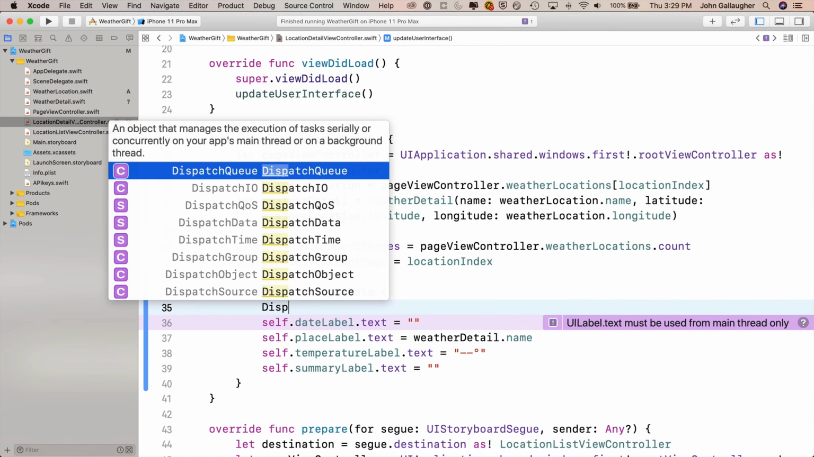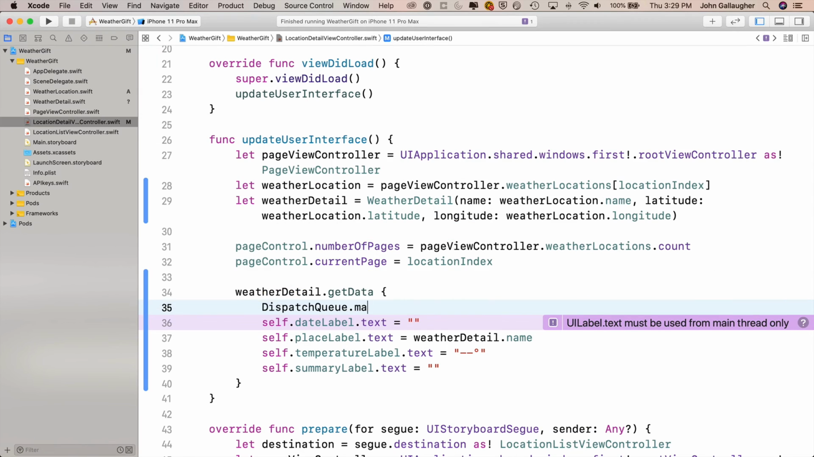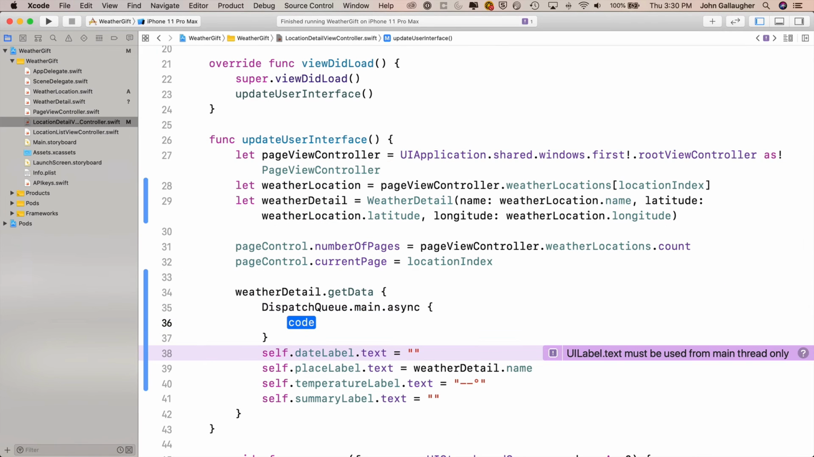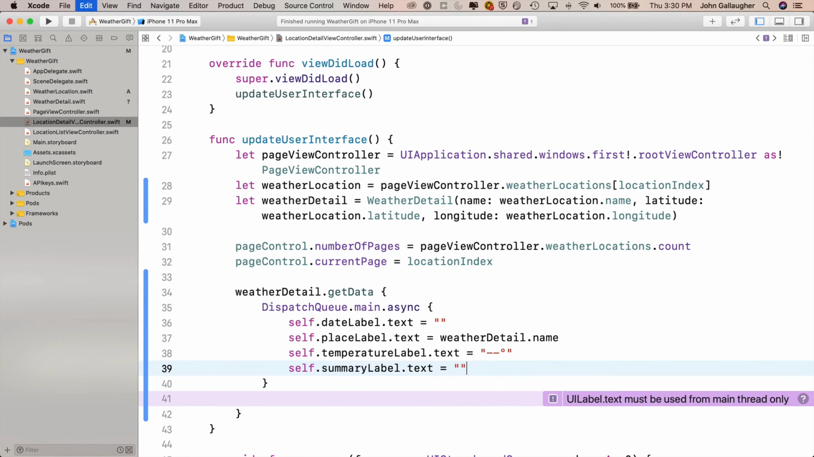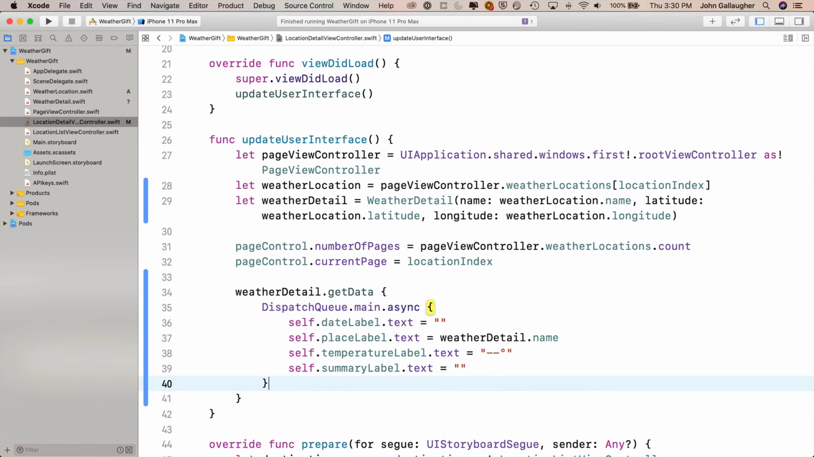So what we want to do is use DispatchQueue.main.async, put a couple of curlies in there, then take all 4 lines down here that are dealing with the user interface, put them in the main queue, and we won't get that error anymore.